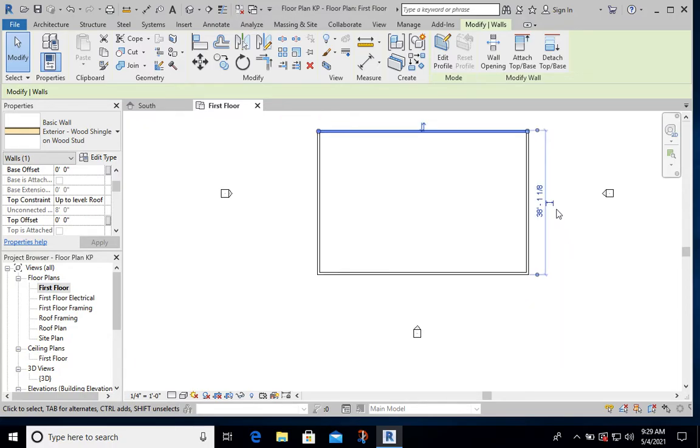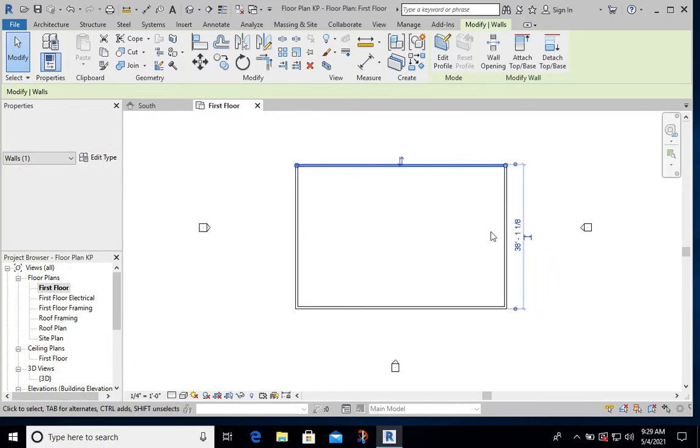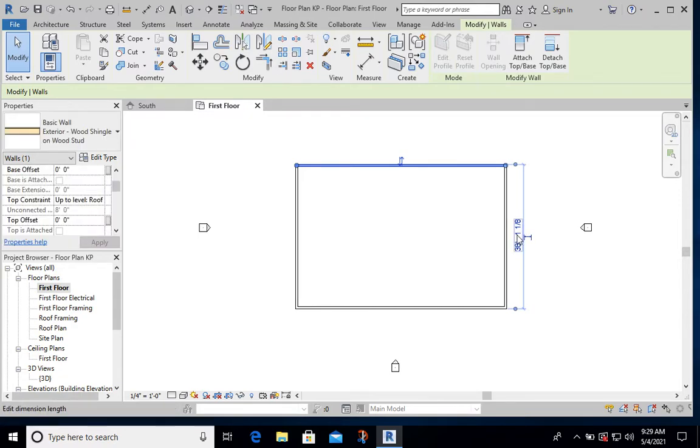Now I can change the dimension. So this wall is the one that's going to move. I come over here and I click on the actual measurement and I type in, this measurement is 28-0.